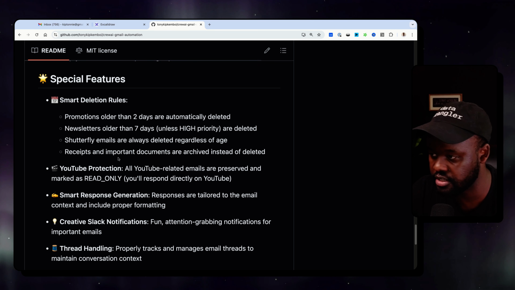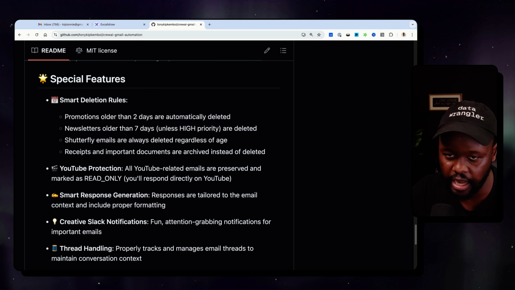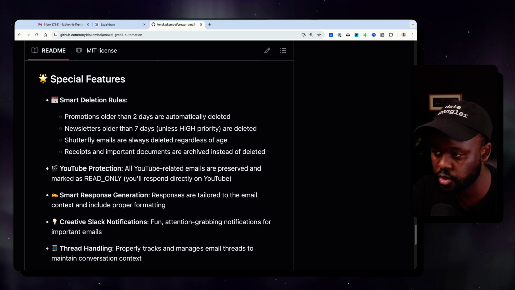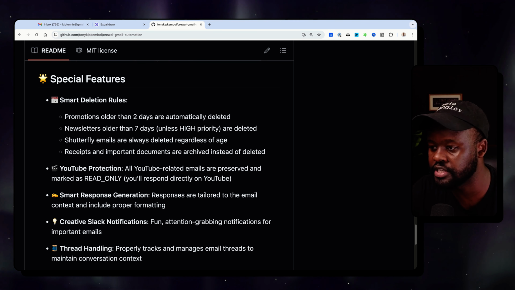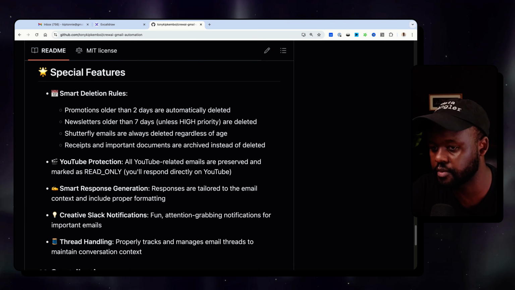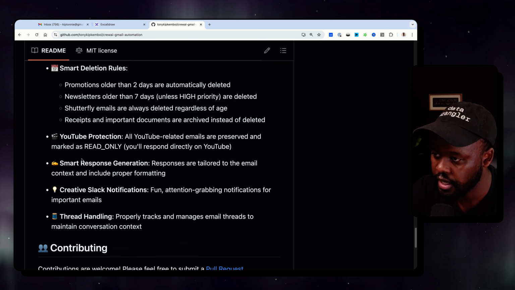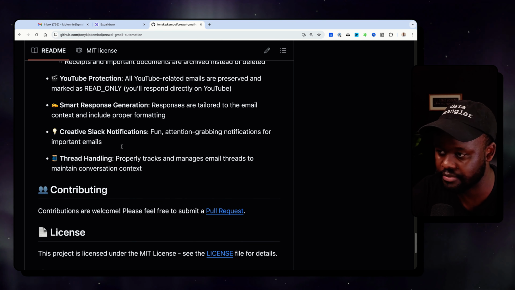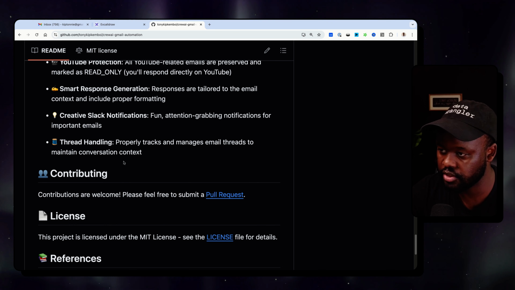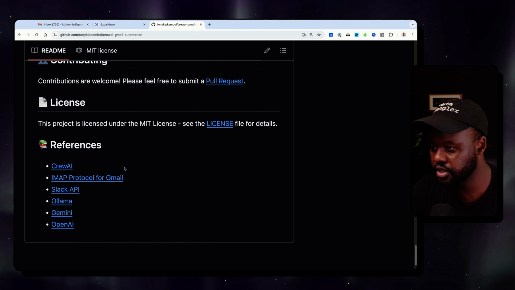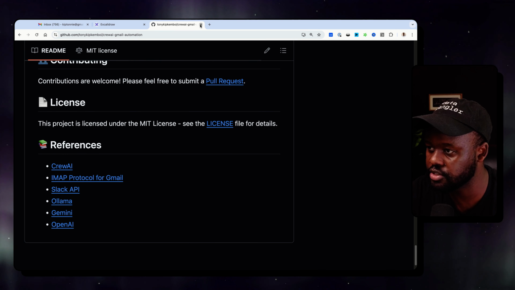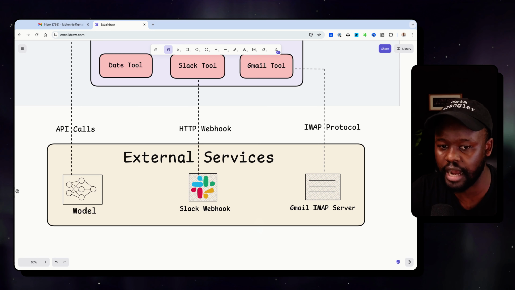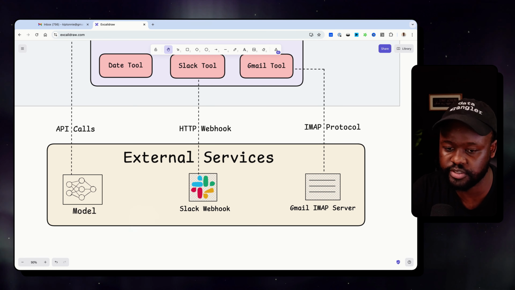If there's any receipts, I could archive them. I didn't add the archive function in here, but those are the ones that you could archive. But I don't have any receipts in here, so I just ignored that. If you have them in yours, you can add that function to do that. And then there's the YouTube, of course, protection. So any YouTube emails, don't delete them regardless of the age. And then thread handling and all that. So it's pretty open for you to try. And now let's go to the code and go over how the code works and actually run the demo itself so you can see how it works.